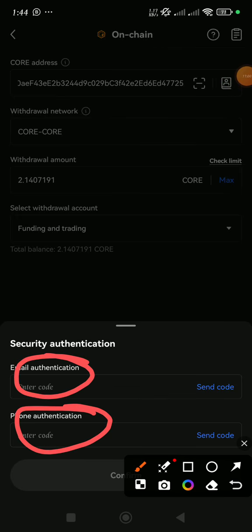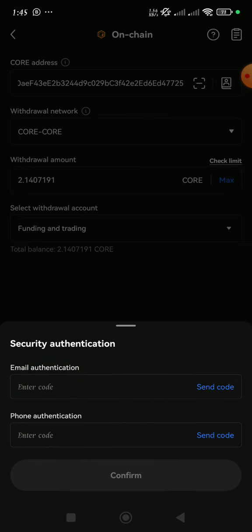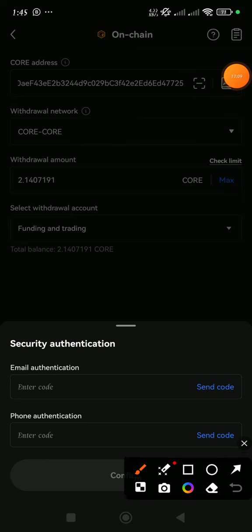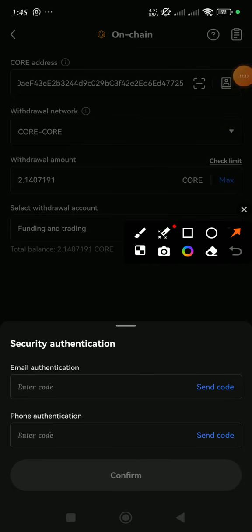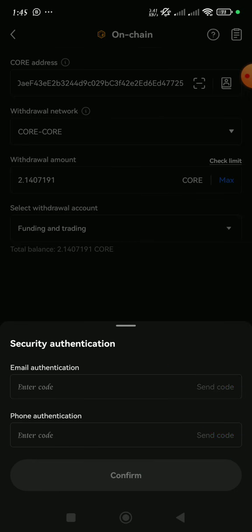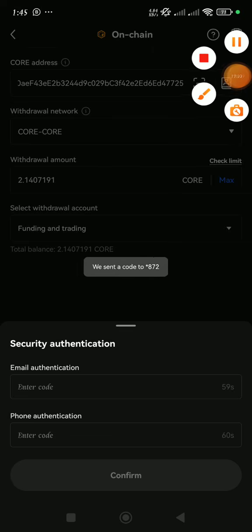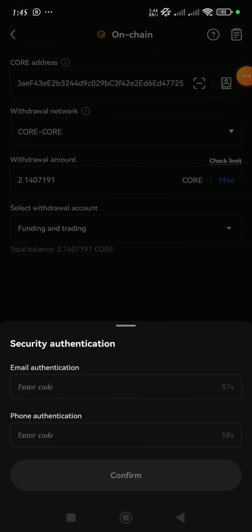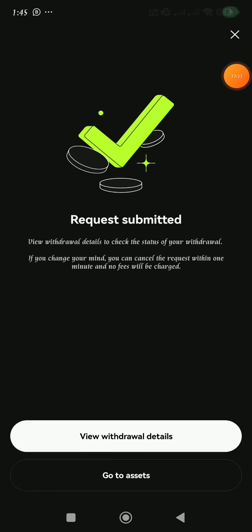Remember what I told you before, you need to have your registration email ready and the phone number with which you registered this account. Once they send you the code, you click on the confirm button. So right now I'll be clicking on the two send code buttons. I'll go to my email and my phone number to get the code. So I have done that and clicked on the confirm button, and my request submitted message is here.